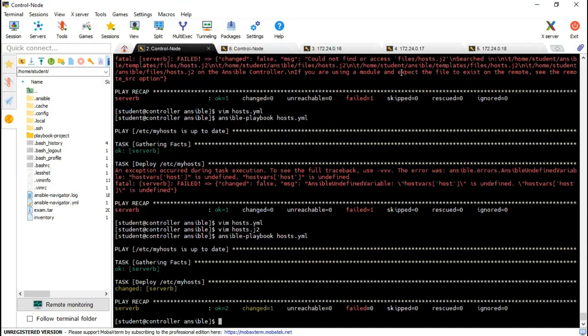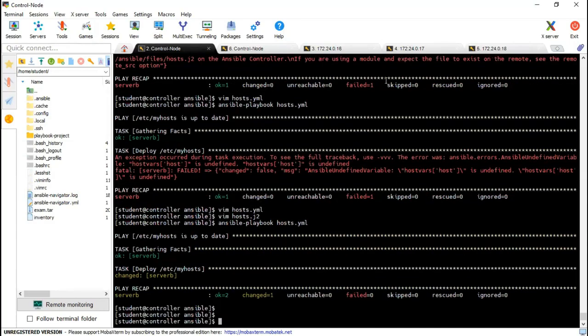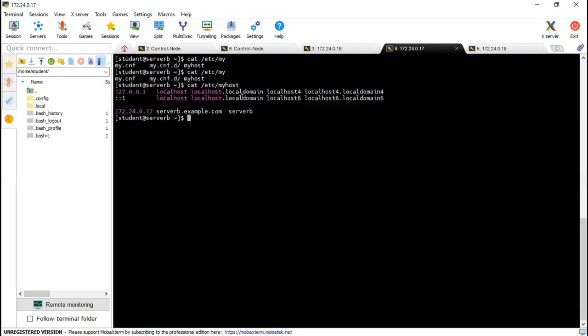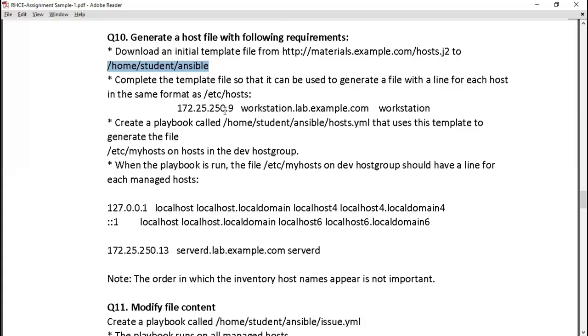Yes. So if I go to server B and check my file, etc. my host, yes, it has the value in a similar way. So this question was to create the host file by using template files.